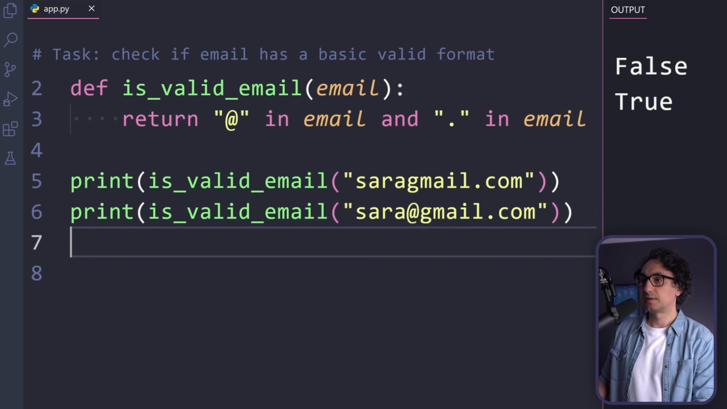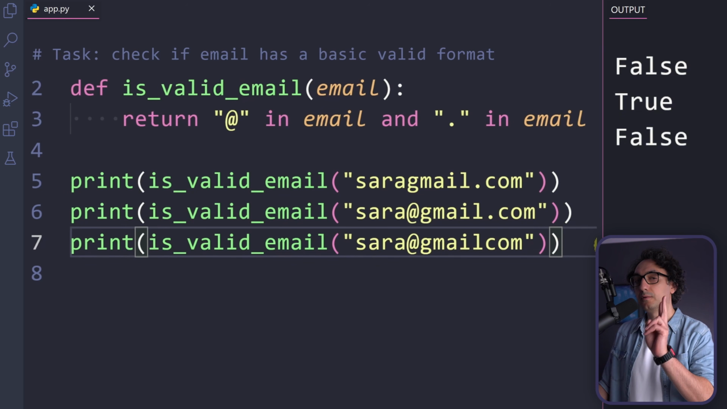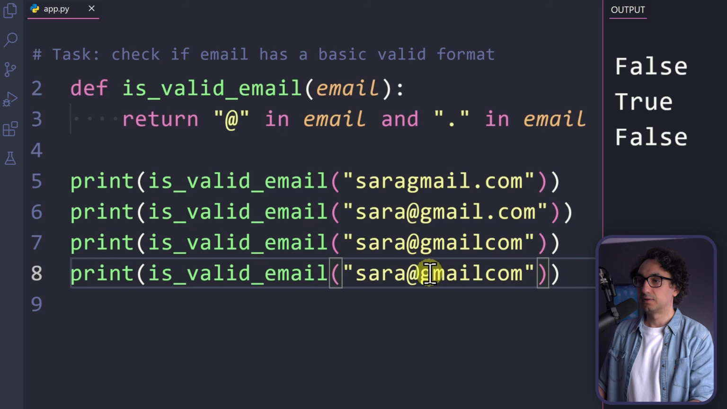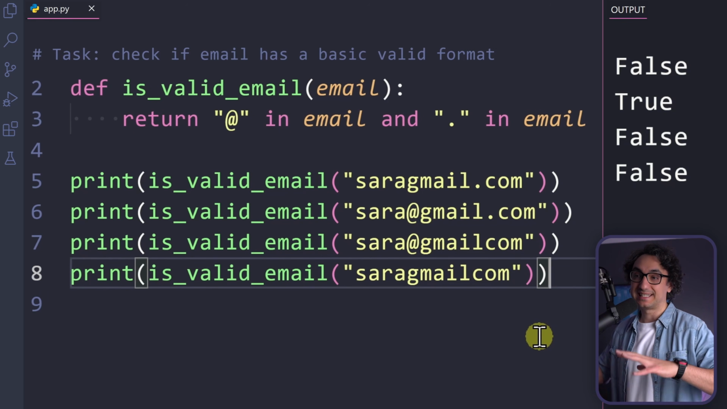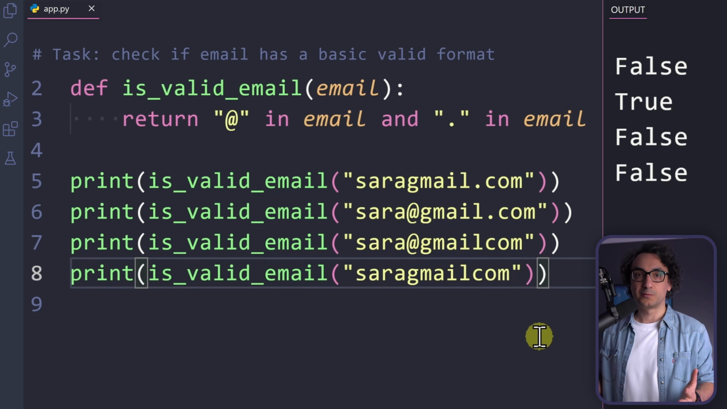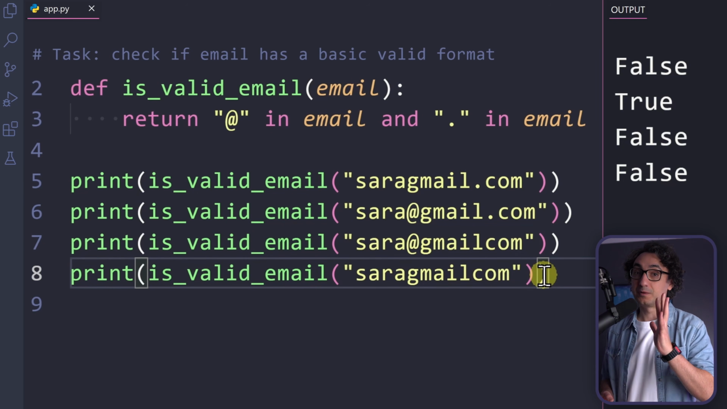We can check another scenario where we don't have a dot, and we are getting false. So both of the conditions should be fulfilled, the dot and the @. And of course, if we don't have @ and dot, we should get false as well. So as you can see, I'm just asking the function over and over, and all I'm getting is yes, no, yes, no. So this is something that you're going to do a lot in real projects, where you're going to check the data before doing anything.